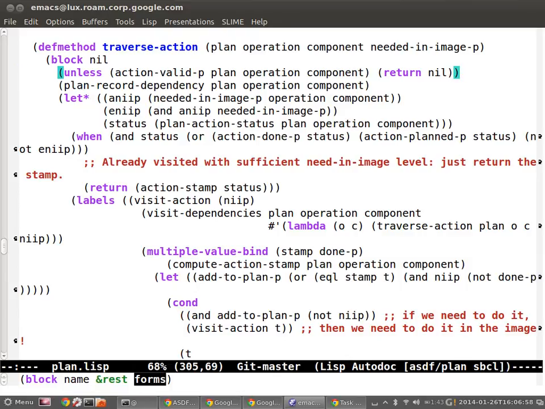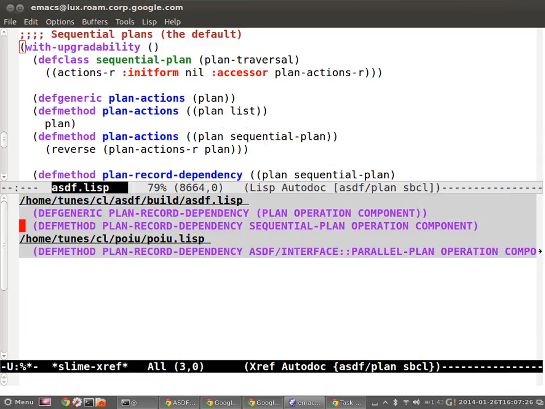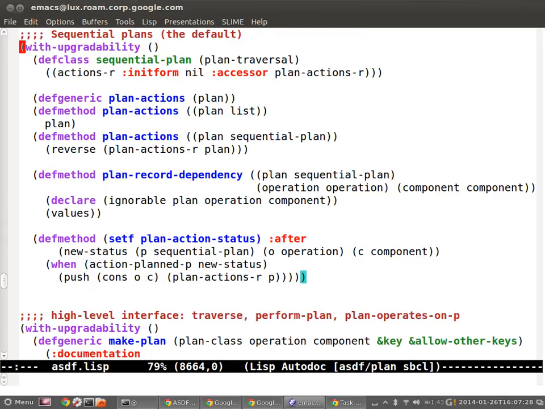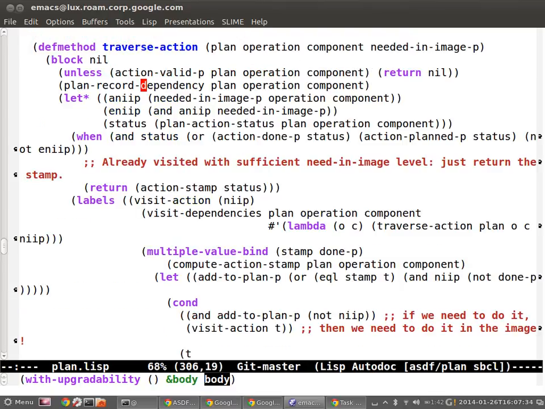Then, plan-record-dependency. If the action is valid, then I will record the fact that I depend on that. And that's very useful for everything, I suppose. I think that's used more by POIU than by ASDF. Where is this defined? Plan-record-dependency doesn't do anything in ASDF, but it is very important in POIU.